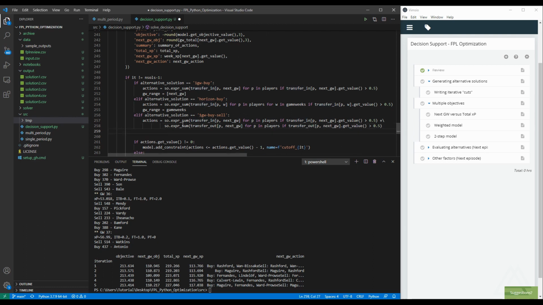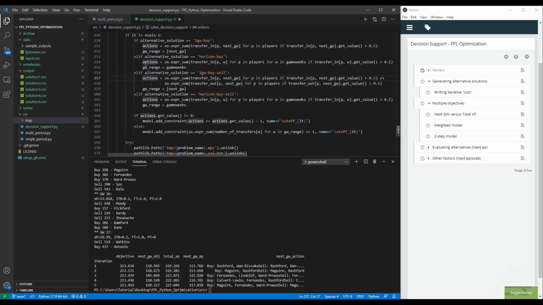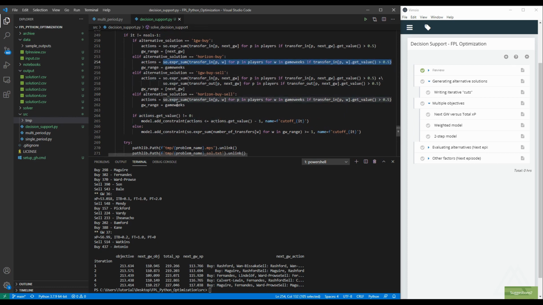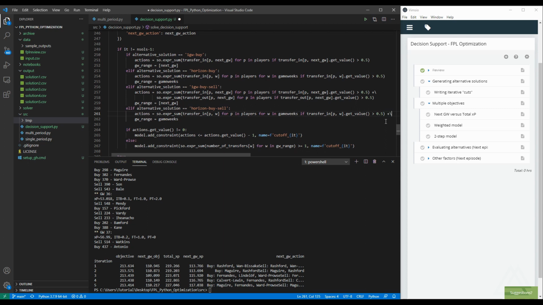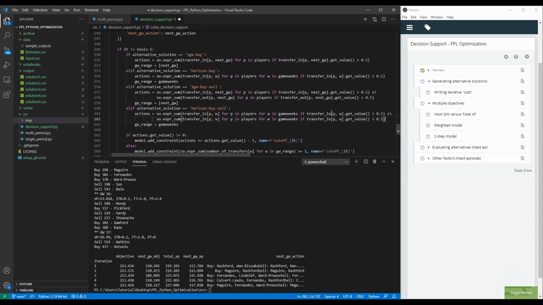So this will create again an expression. In this case we are summing two sets of binary variables, and then game week range will be again next game week. And then finally here maybe you would like to treat all the horizon buy and sell differently. So in this case again I will get this one, we already have it, so I will say plus here, this should be transfer out, if transfer out, and game week range is game weeks.